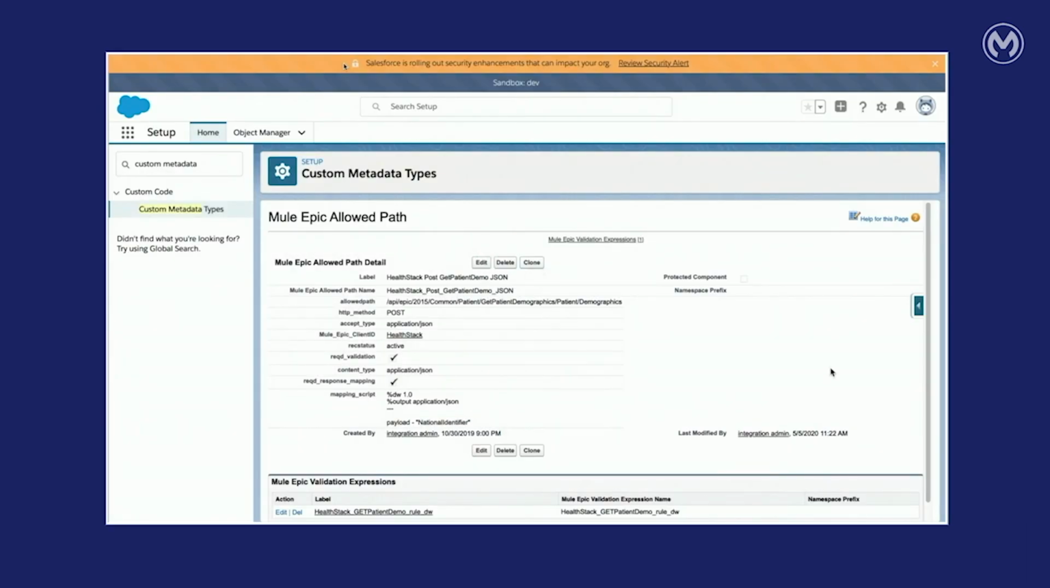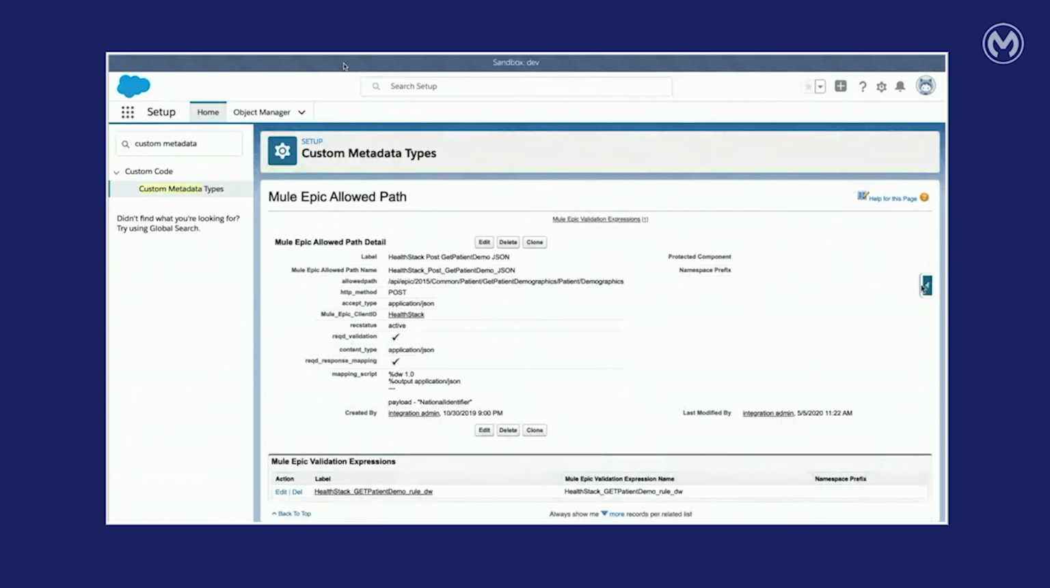So we are going to show you a quick demo of how we store the database scripts in the custom metadata table, and we'll also show you calling those APIs through Postman. Here I'm showing the custom metadata table for the allowed path information. As you can see, we have the allowed path for these HealthStack applications, and it requires validations and a response mapping. We are redacting the national identifier from the response. The identifier is a social security number, and this is not needed for this application, so we filter that out in the API response.